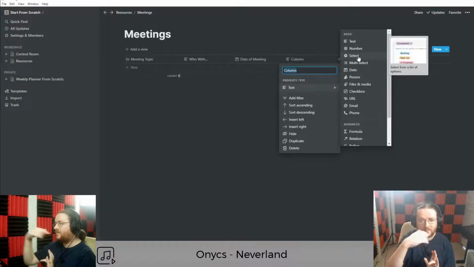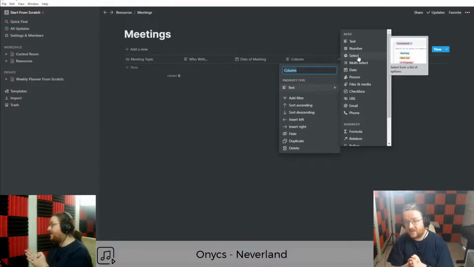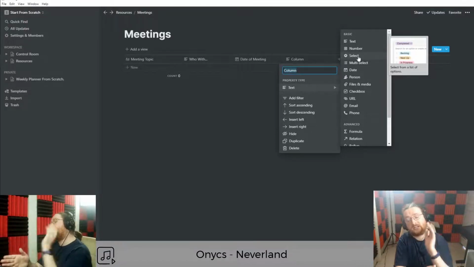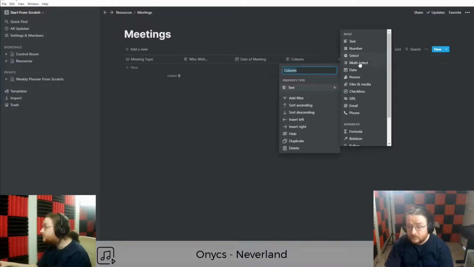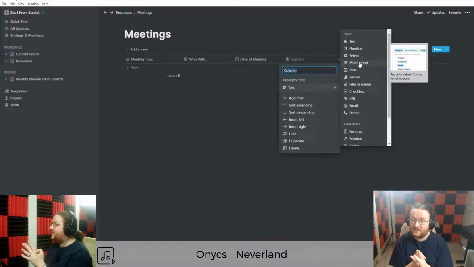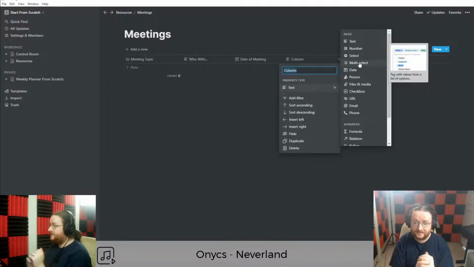Then we have a select, which is being able to choose from a certain list. So it's kind of like a drop-down list, and you choose one item for that. That's perfect for things like when you're getting started, like a progress. So it's not started, it's in progress, and it's finished. That's a good one. Then you have a multi-select. So that's what you can use for things like tags. When you want to be able to filter by tags, you can use the multi-select.